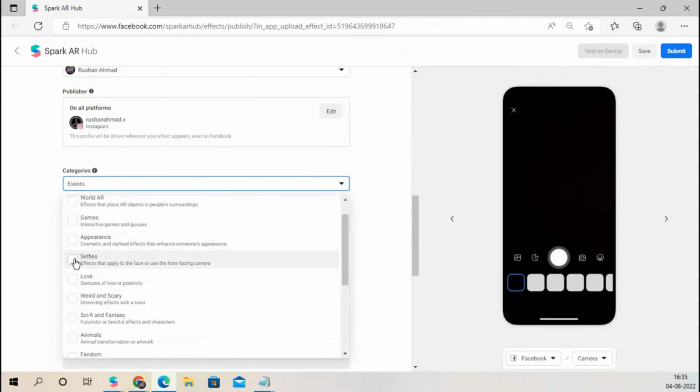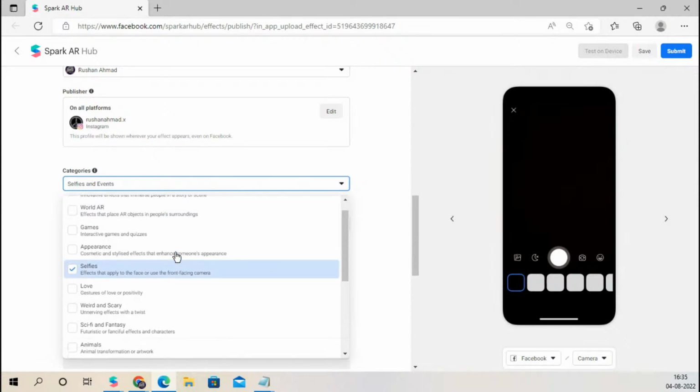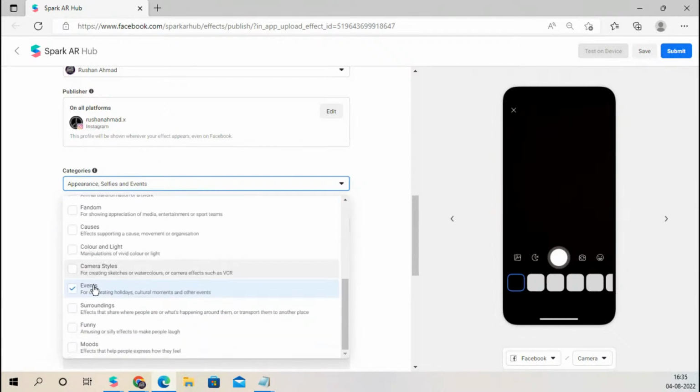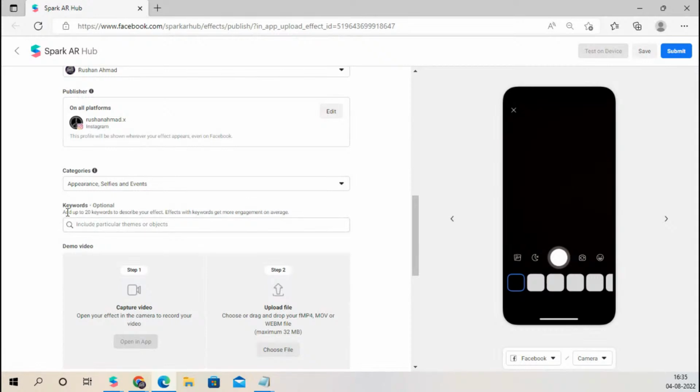People can click selfies, so we will definitely add selfies to it. Since we are adding a retouch, we can add appearance to it. Yeah, that's all we can add to this, I think. Perfect. So here you'll find keywords. Keywords are basically hashtags that will help in deeper segregation of your effects.